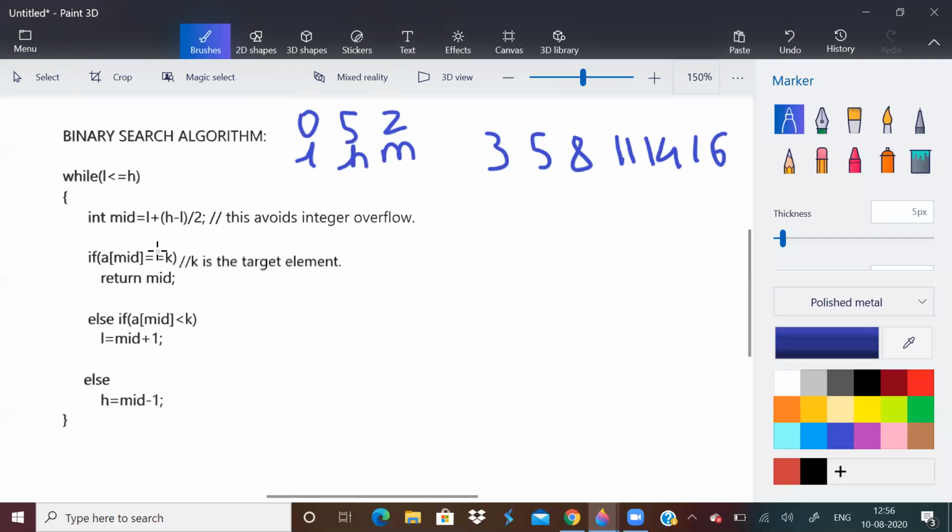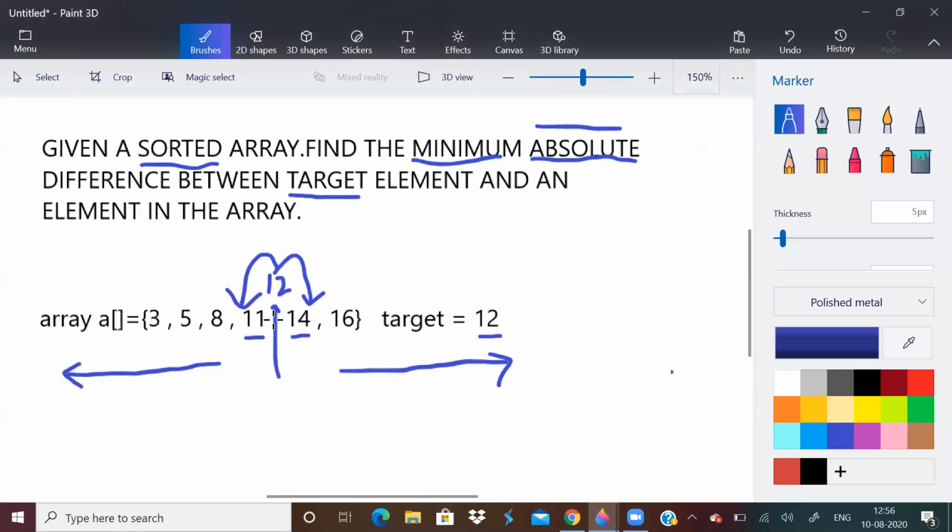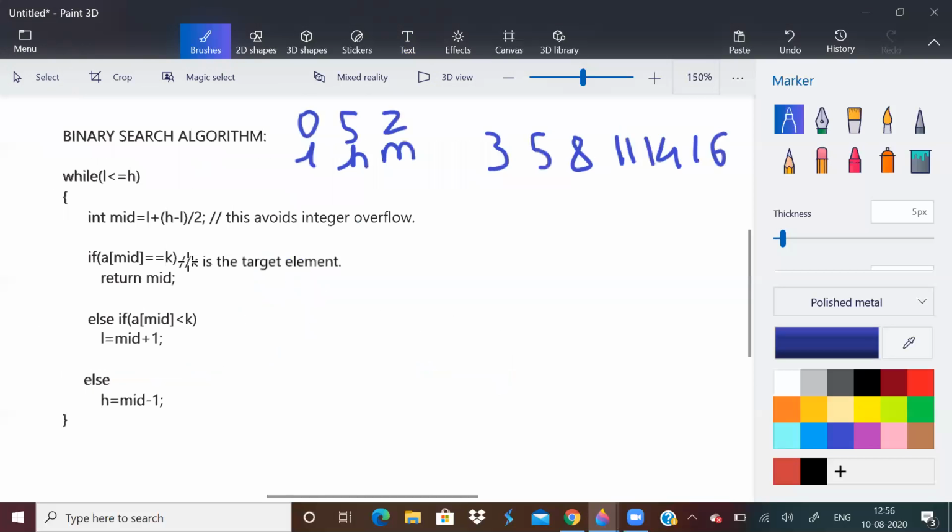Okay. So first of all, we will check if the target element is present in the array. Suppose the target element was present in the array. Suppose 12 was present in the array here in this example. Then the answer is 0. I hope you're understanding. If the target element is already there, the answer will be 0. But if the target element is not there, then what to do? So first let us write the if condition for checking if the target element is there. If the target element is there, then we will return mid, or we can directly return A of mid, whatever.